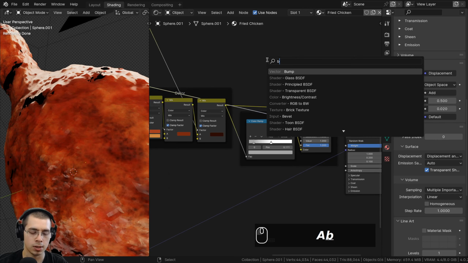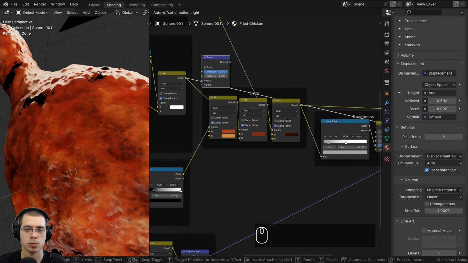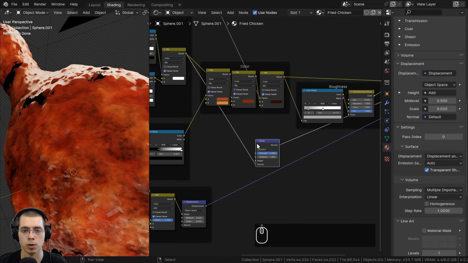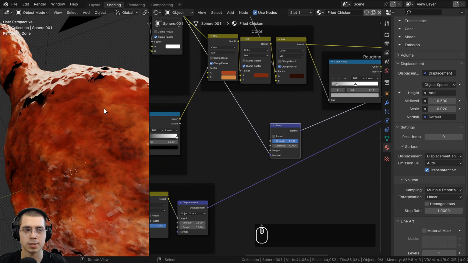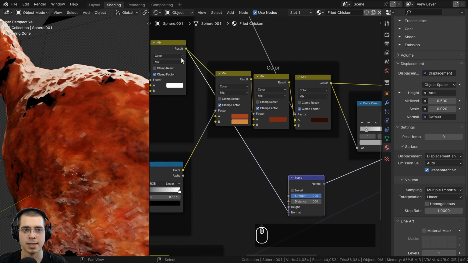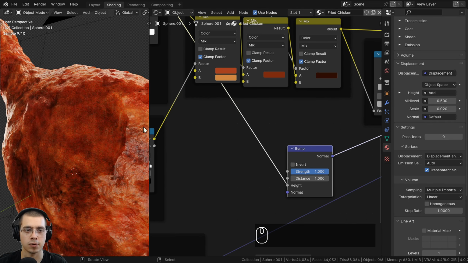So we'll go to the add menu, and we're going to search for a bump node, and we're going to drop the bump node here between the mix and the bump. Drop it there, and I can just drag it down here to keep it more organized. And then you can see it's still not really working. There's still some really dark areas, and that is because I need to actually put the mix result into the height value, and that'll convert it to bump data.